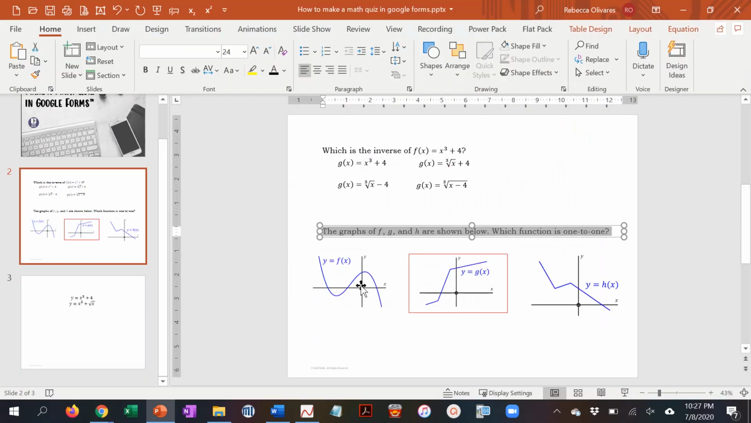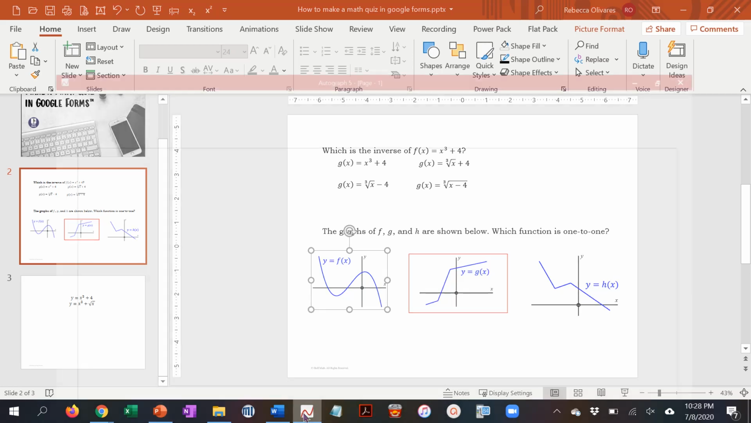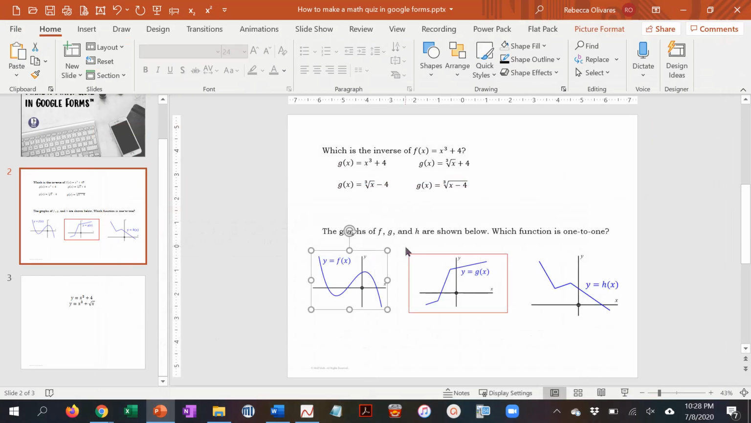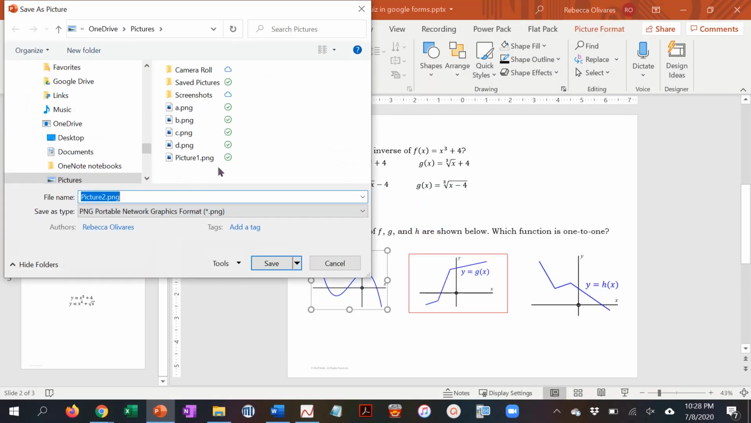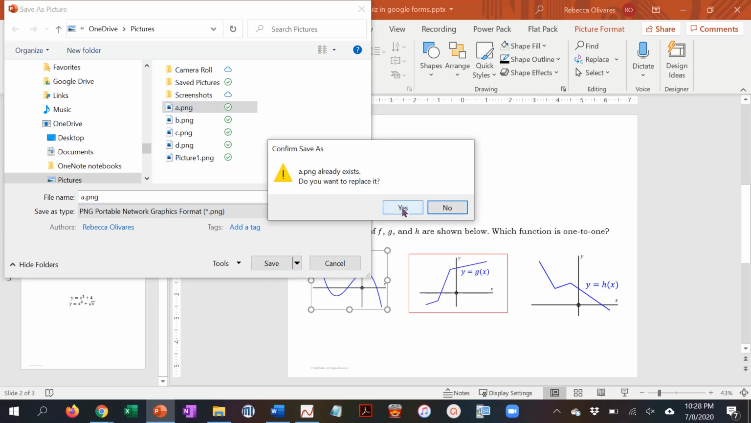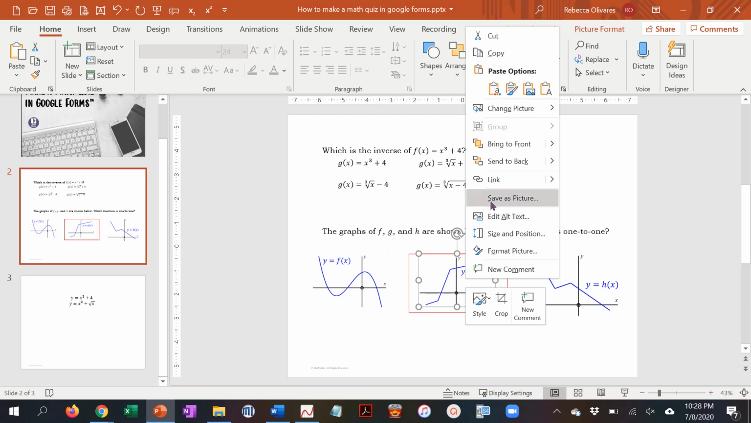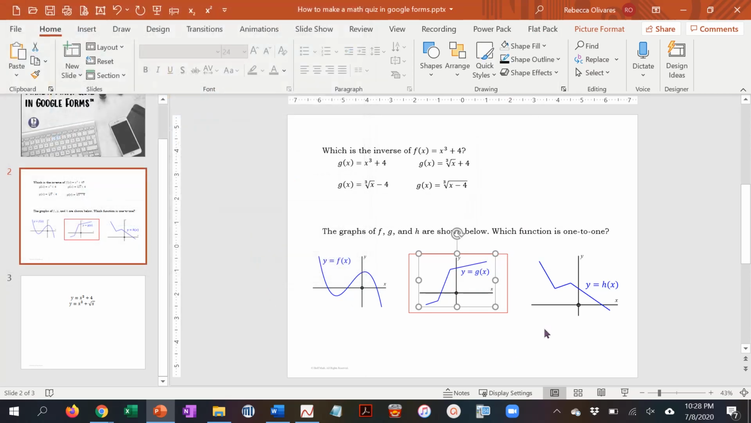I only have 3 choices here. They're all already separate images, so I'm just going to go ahead and I don't need to do a screenshot since I did the screenshots from the Autograph software before, which again, I highly recommend. So I'm going to right click, save as picture. I'm going to call this one A again, and I'm going to replace the previous one I had saved as A because I'm done with that. Just override them all the time. Save as picture. This is the second one. We're going to call that one B.